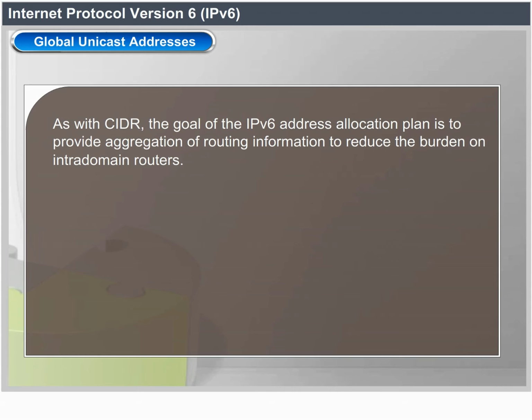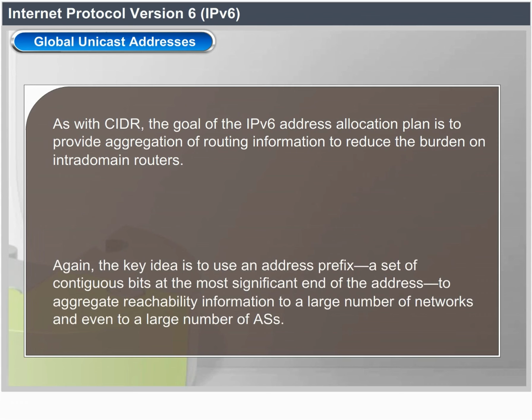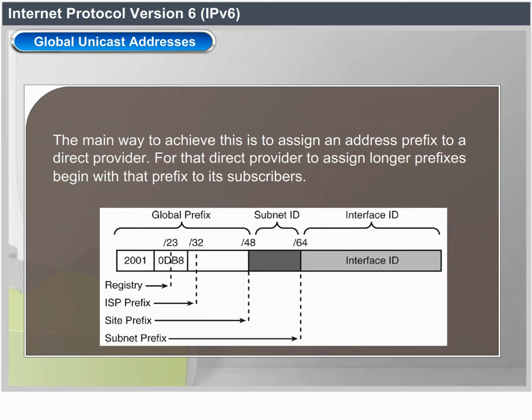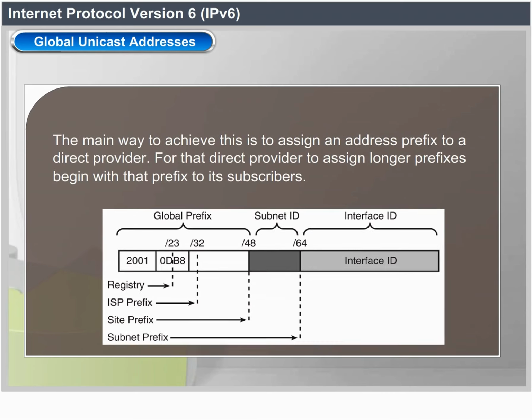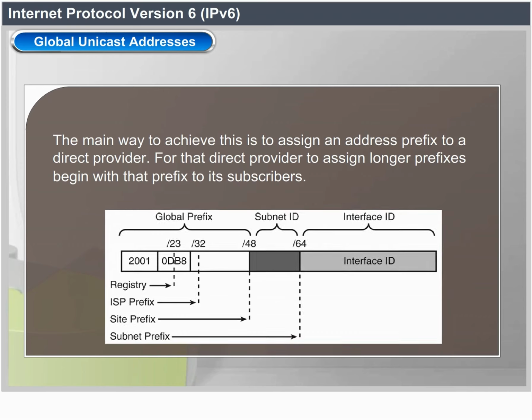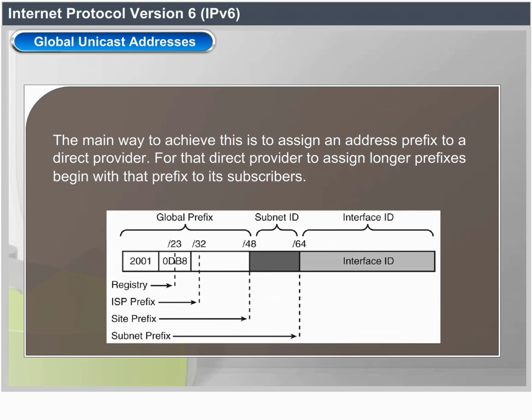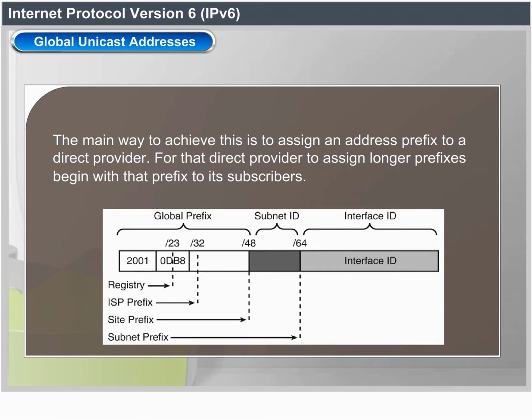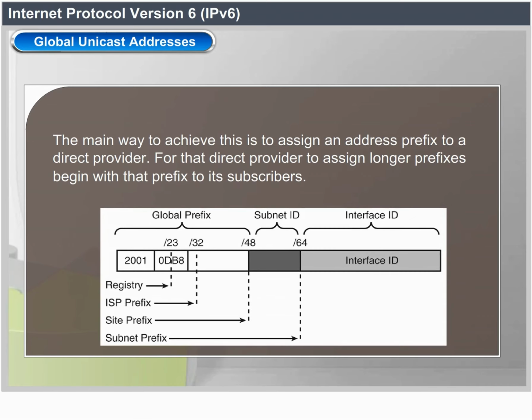Again, the key idea is to use an address prefix, a set of contiguous bits at the most significant end of the address, to aggregate reachability information to a large number of networks and even to a large number of ASs. The main way to achieve this is to assign an address prefix to a direct provider and then for that direct provider to assign longer prefixes that begin with that prefix to its subscribers.